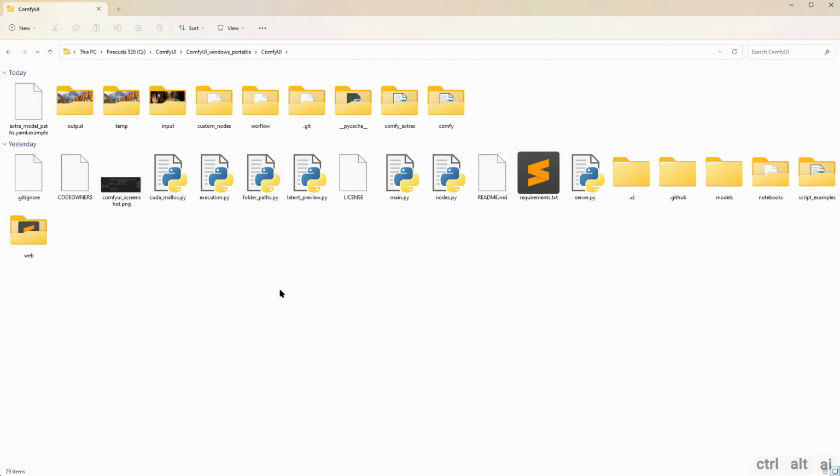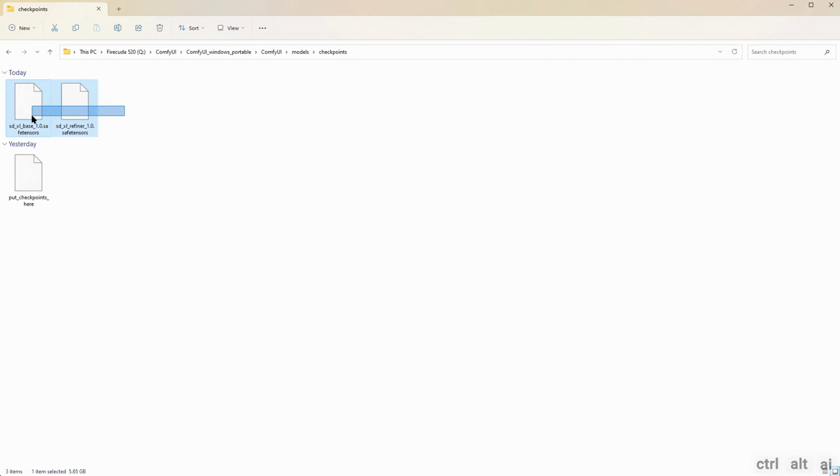Inside the main folder, you will find a Models folder. All your checkpoints, VAE, LoRAs, Hypernetworks, and upscale models go to these respective folders. If you are doing a fresh install, I recommend you download your models and put them in the folders before starting ComfyUI.